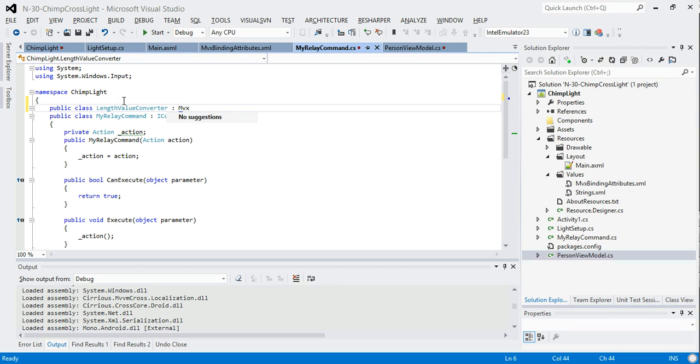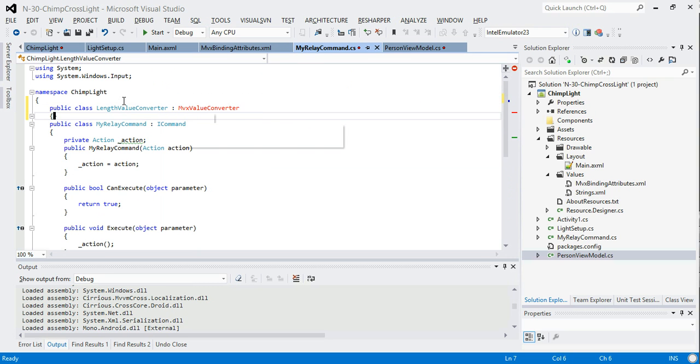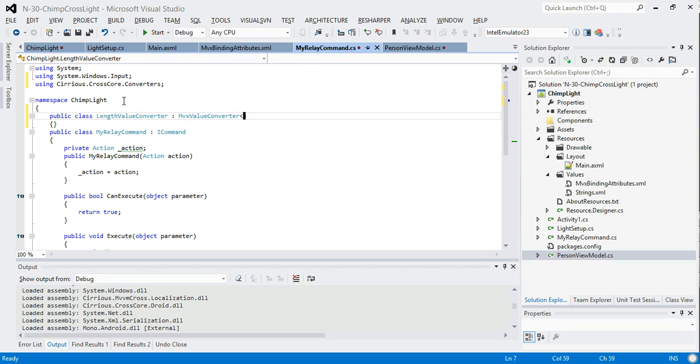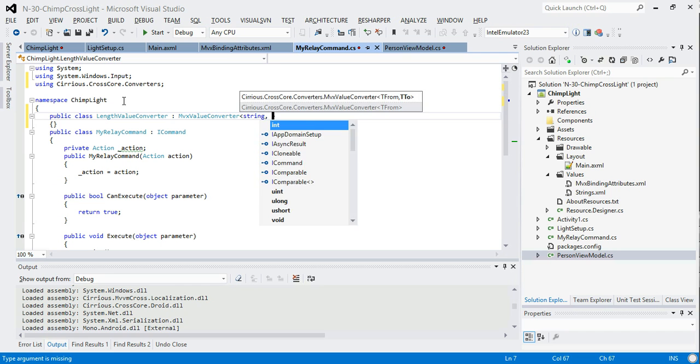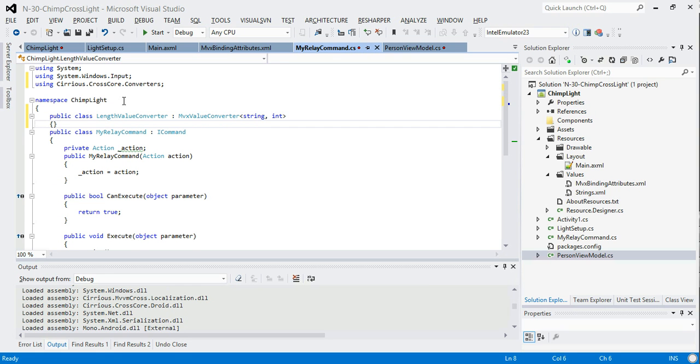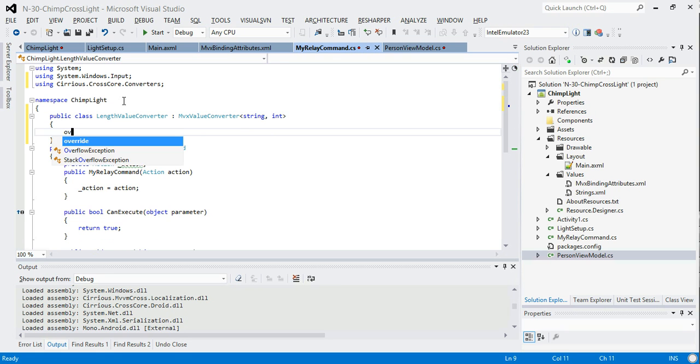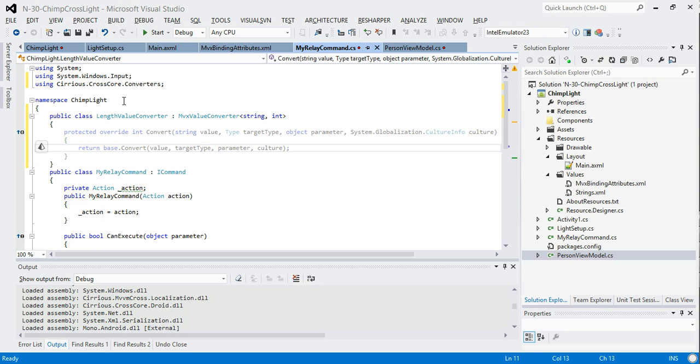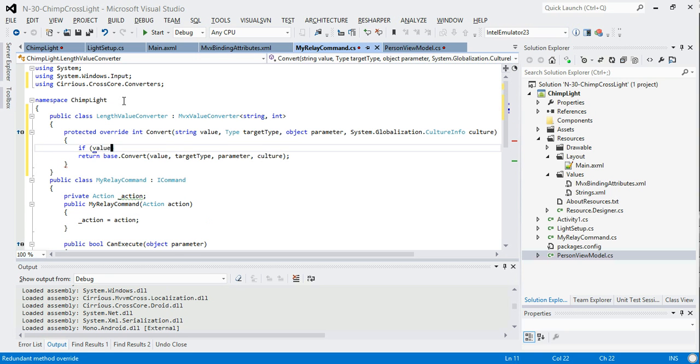And I think I can use MvxValueConverter, or have I not got that available to me? Let me see. Okay, so I can use MvxValueConverter, and let me use the generic form because that's quite nice to use, go from string to int. And what I'll do is I will just override Convert, and if the value is null, then I'll return 0.